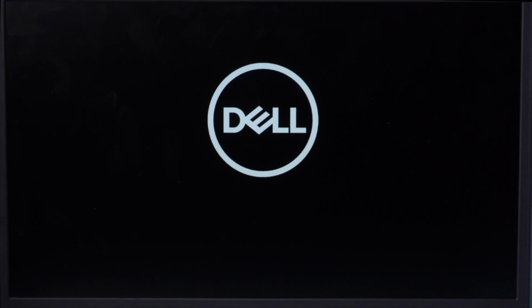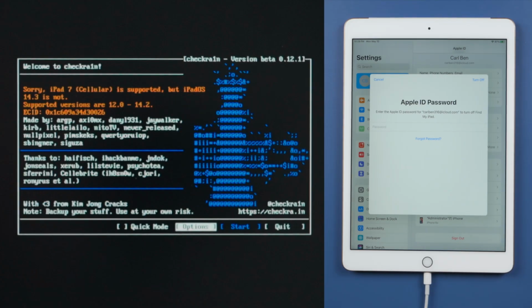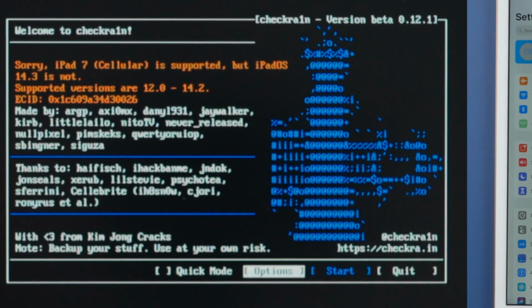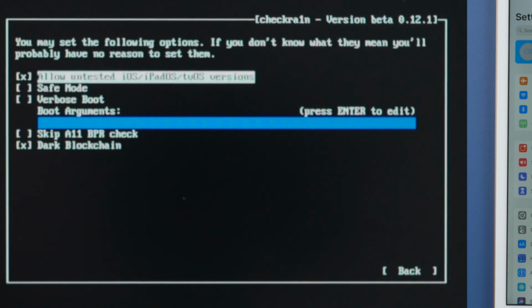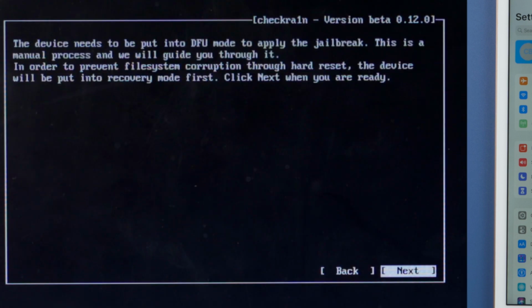Soon we'll see the checkra1n jailbreak wizard. Make sure the iPad is still attached. Then we should see the device information right here. It says the iOS is not supported at this point. Let's go to the option, check off allow untested iOS. Then quit back. Now it says iPad is untested. That's good, let's proceed. Press next to put it into recovery mode.